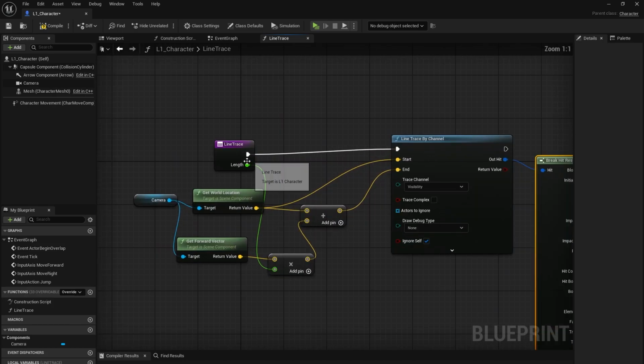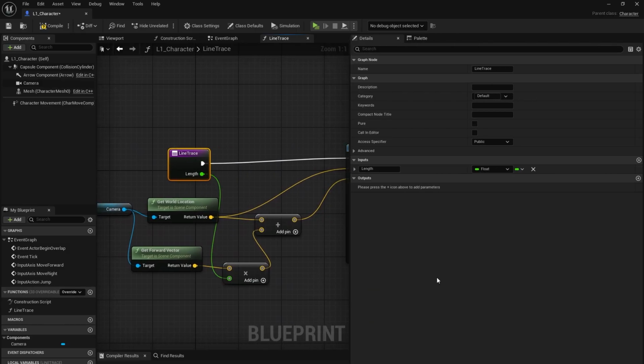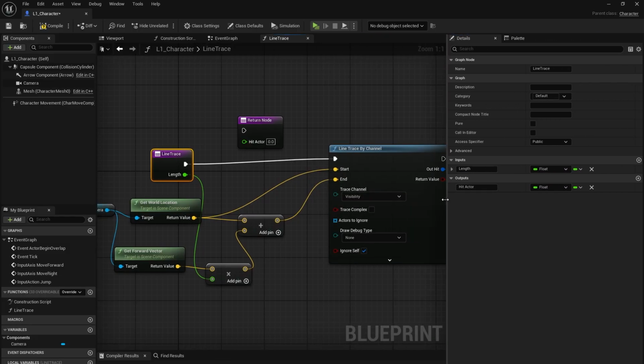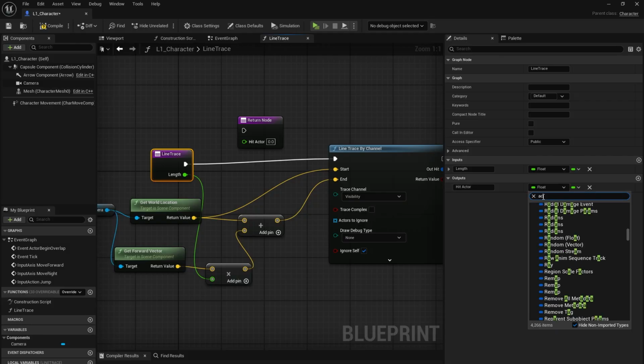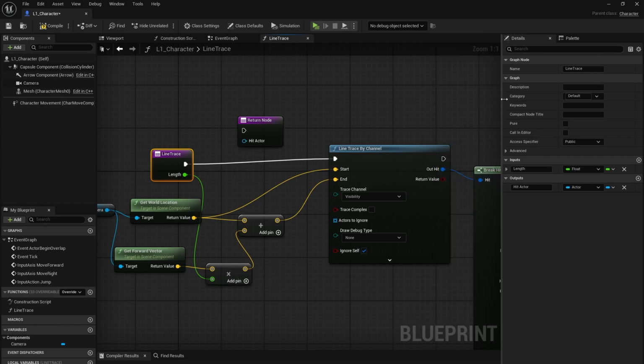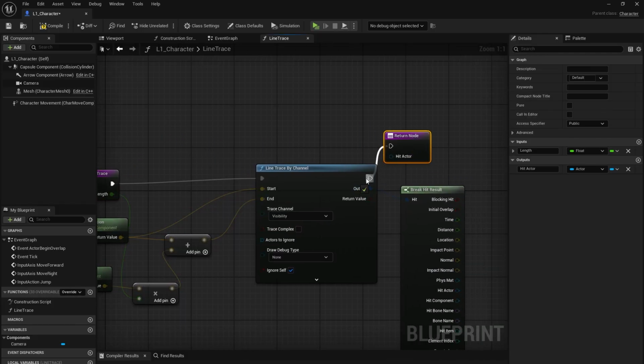Also we need an output for this, so go to the Line Trace function and select it, and in the details add an output and name it Hit Actor. Also set type to Actor object reference, make sure it's an object reference, and connect it to the Line Trace By Channel node.